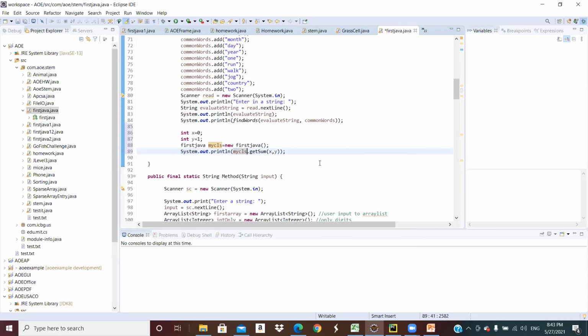So now I want you to have this concept. When you have a method, this method is in the class. So when you create an instance of that class, then you can use its method. So that's how we use it here. Right? So this is the instance name, and then I call its function.